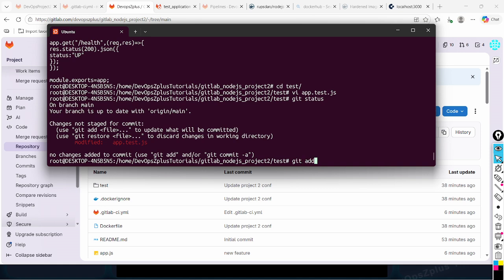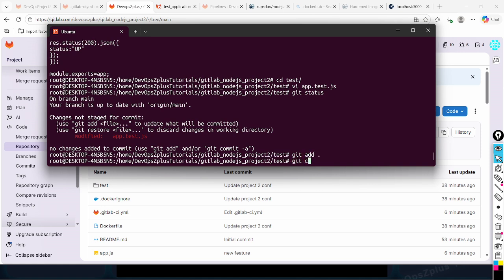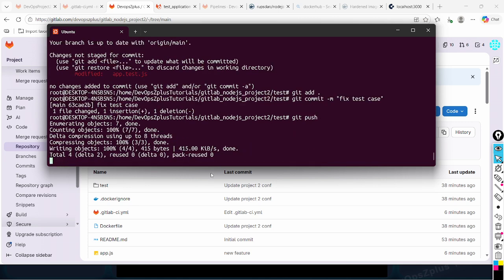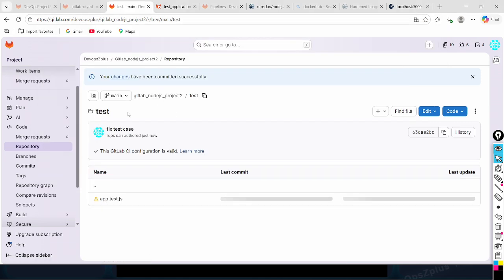git add, git commit, update, sorry, fix test case, then git push. Boom. Our data has been pushed to the repository. You can see your fixed test case is showing, right? And let's verify.